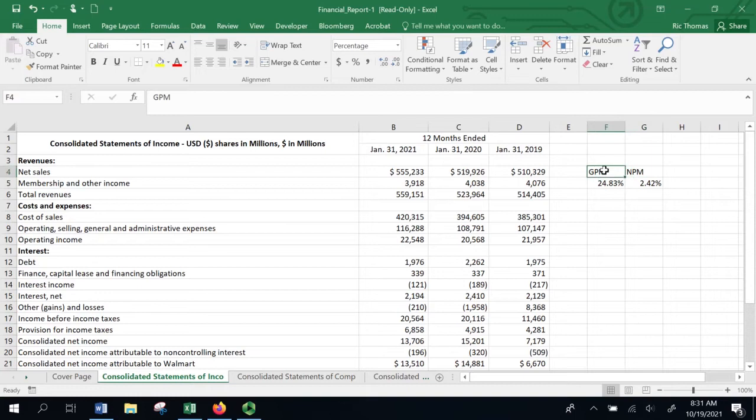Now, that doesn't mean that Walmart's a bad company in and of itself. It could mean that's just the nature of the beast. And you would want to compare that net profit margin to, say, Target or some of their other competitors in the retail space. Now, what else could we look at here?